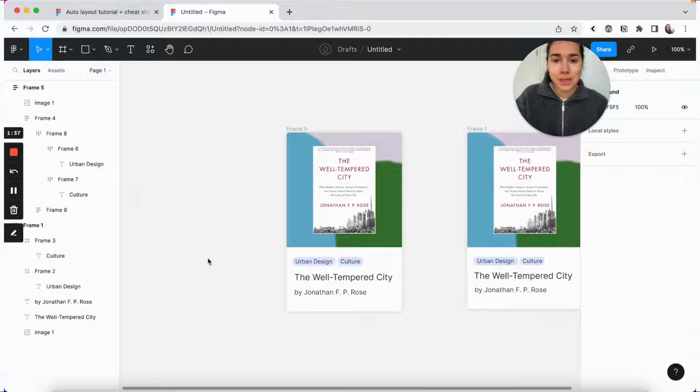So aside from making designers' job easier, another thing about auto layout is that it also helps to bridge the gap between design and code. And in fact, auto layout was inspired by CSS Flexbox layout model. To demonstrate the similarities, what I'm going to do now is that I'm actually going to recreate this card in code.